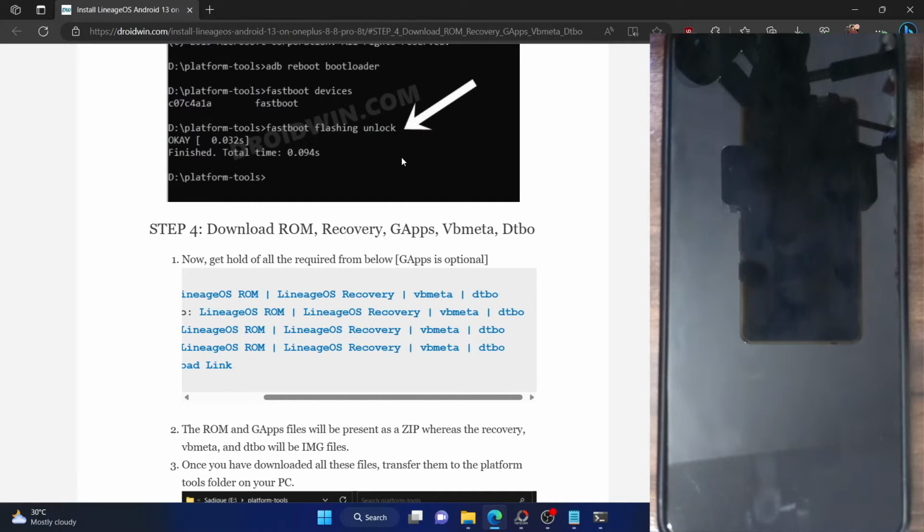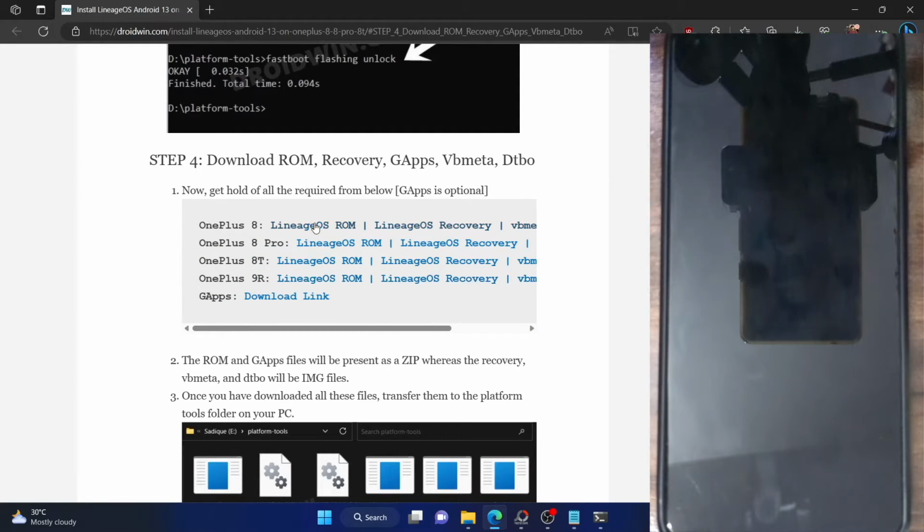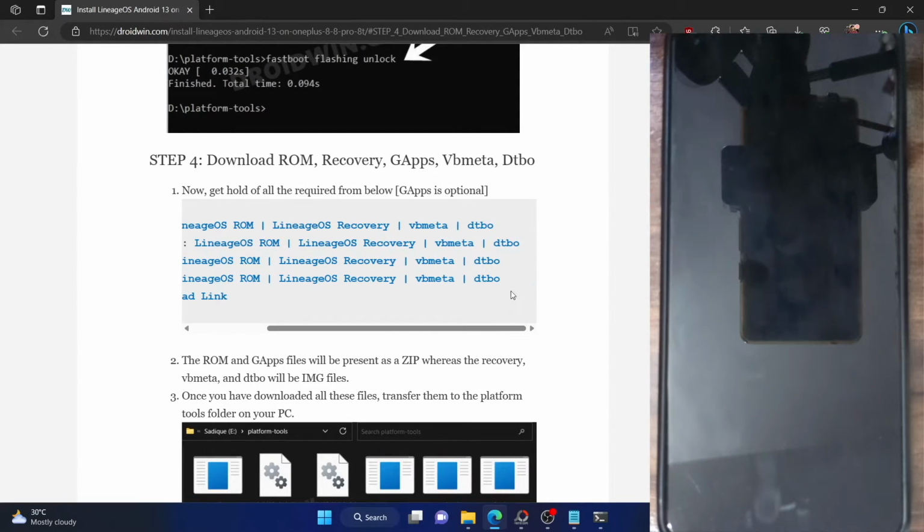So now that you have unlocked the bootloader as well, you will now have to download a few files. So these are the LineageOS ROM, recovery, VBMeta and DTBO.